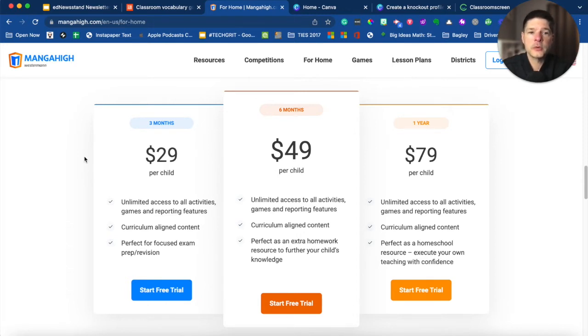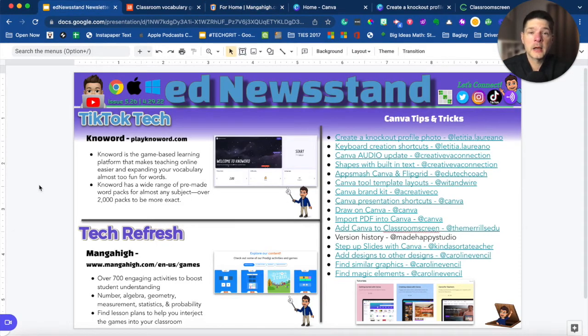With the pricing, you get unlimited access to all the activities, games, and reporting features, curriculum aligned content, and it is a wonderful resource to incorporate in any of the lesson plans that you might have. That is the website, mangahigh.com. Just again, another resource for you to use in your math lessons or in your math centers where students can kind of just go in and continue to work through some problems or try the games that are available on their website.